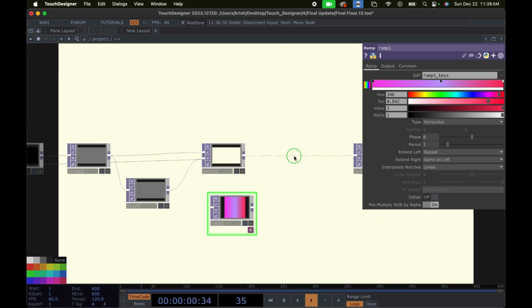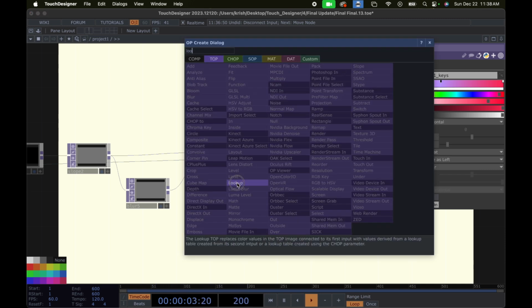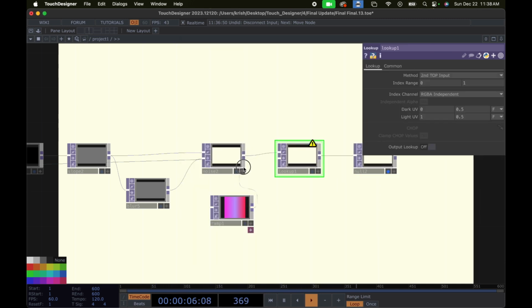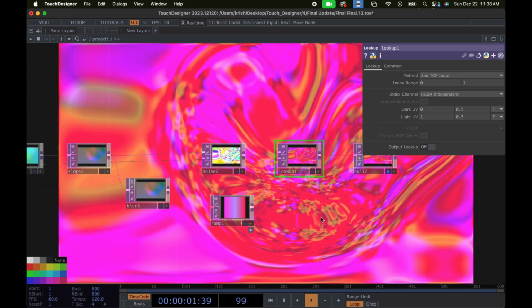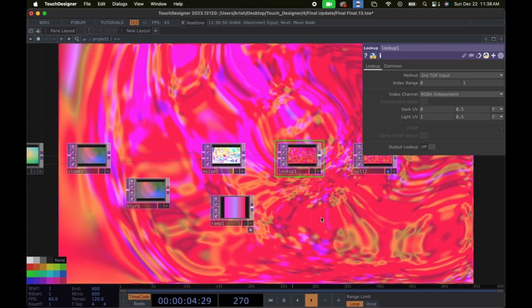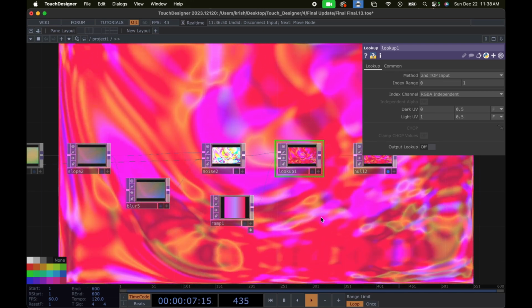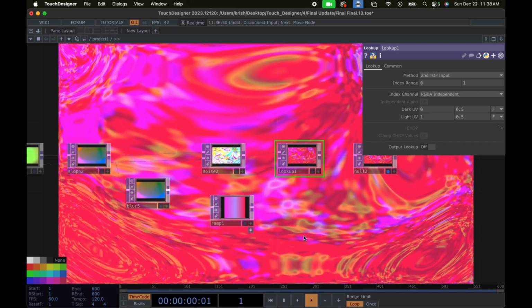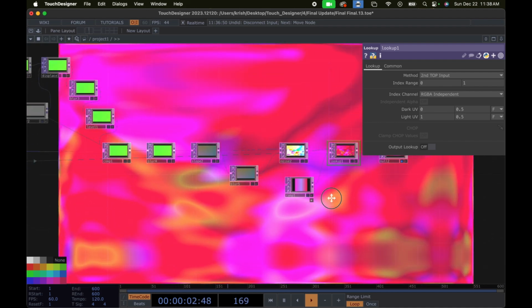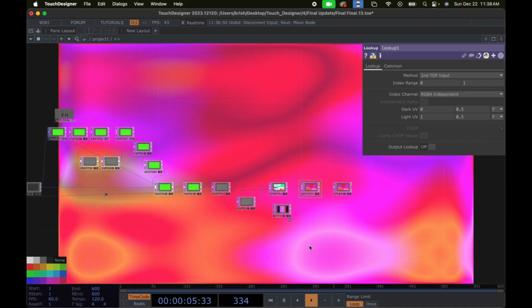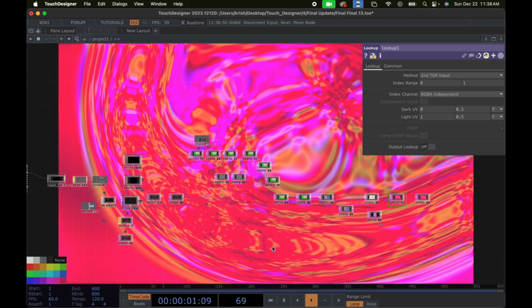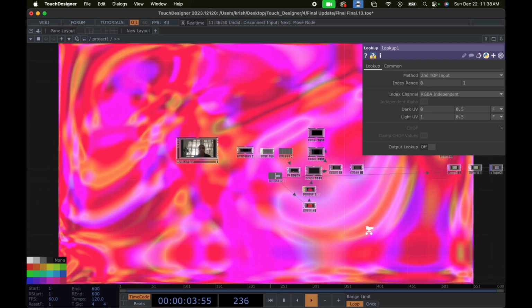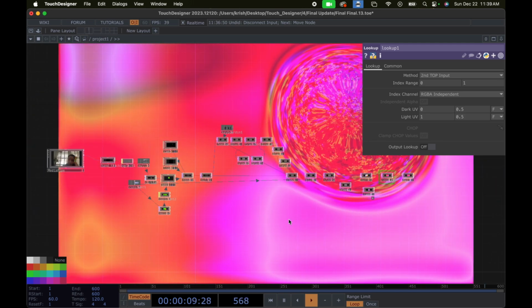Yeah, then add a lookup here and connect the second output to ramp, and then yeah, you get custom color palette for your visuals. And that's how you create this simulation.